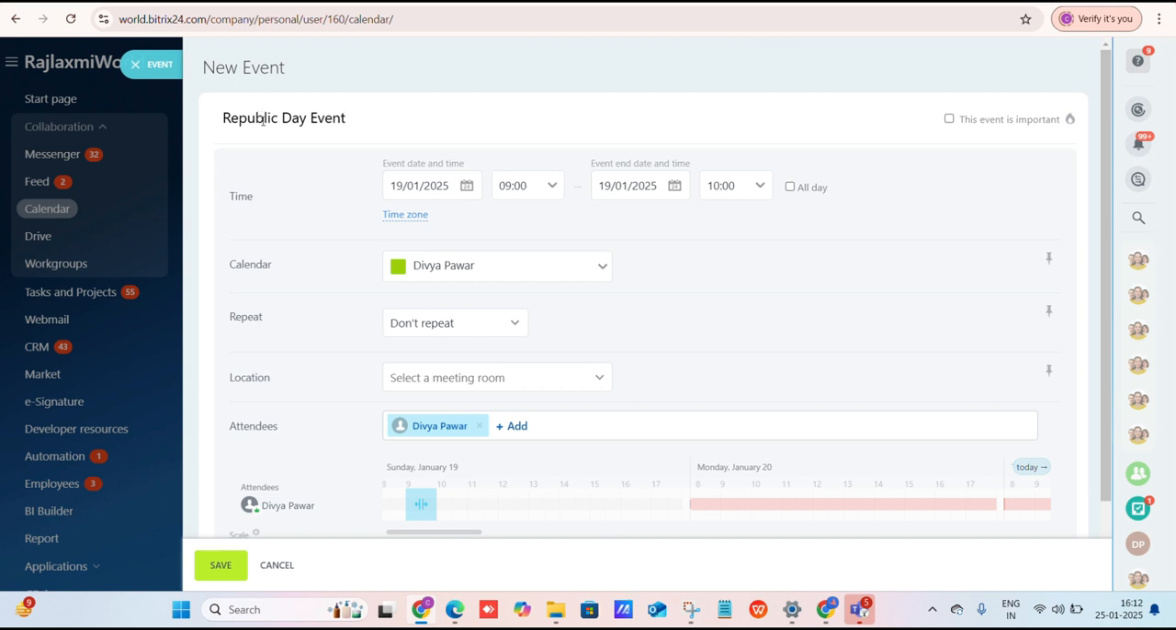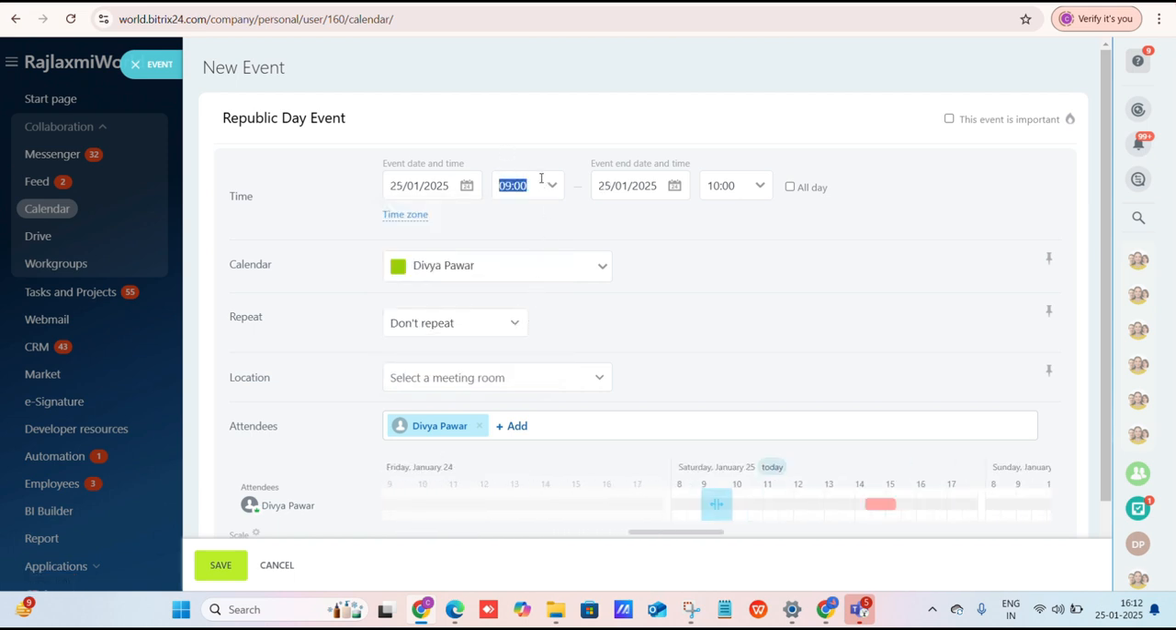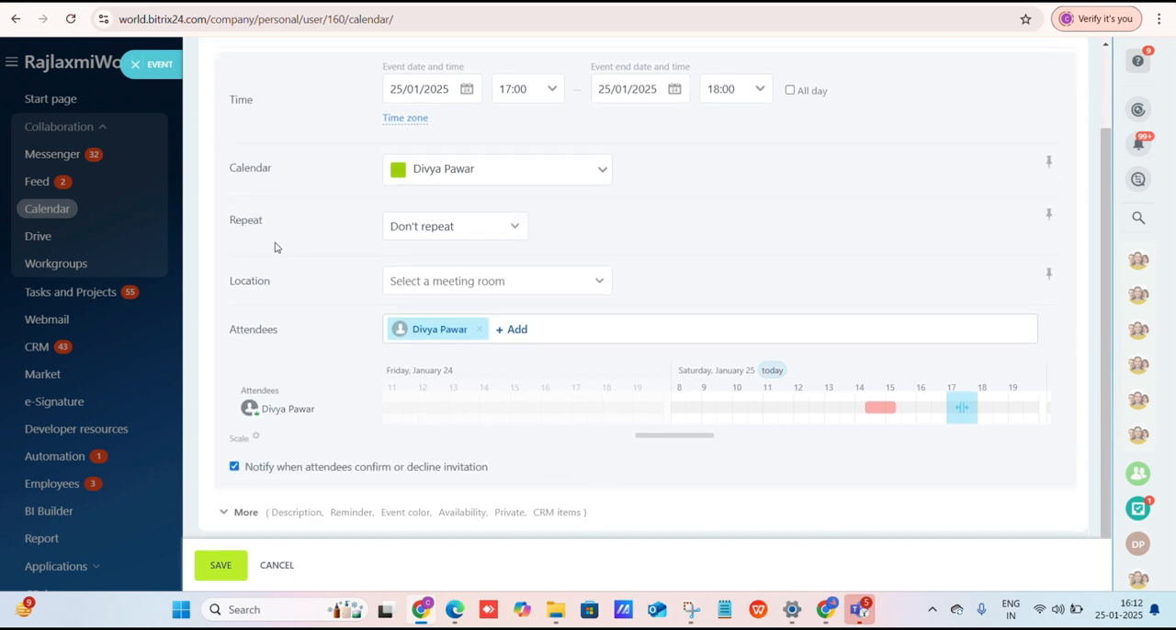After that, you just need to add the event date and time. So we'll add today's date and time for this particular event. After that, we have the option to repeat the event daily, weekly or monthly. You can set this according to your convenience.